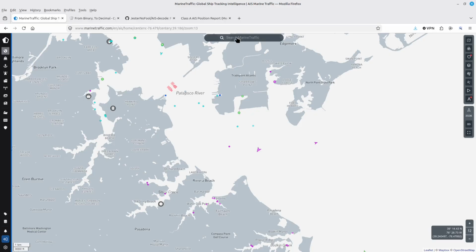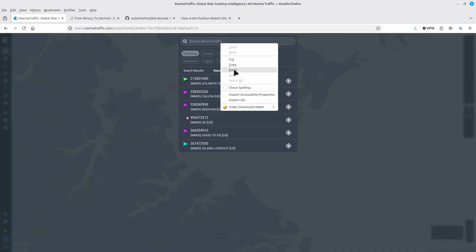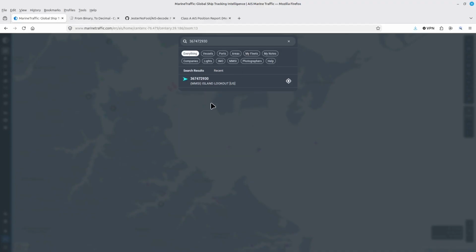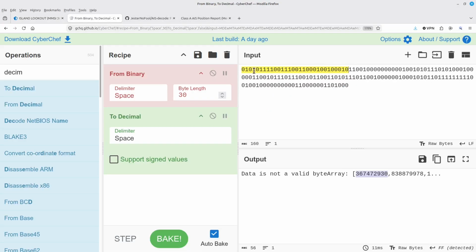marinetraffic.com and I'm going to click at the little window at the top that says search. I'm going to right click in here. I'm going to say paste. And it's going to give me, after a moment, the information for this particular transmitter. When I come in and look, guess what? I have found a tugboat. That's pretty cool. I've now identified the MMSI for this particular transmitter.